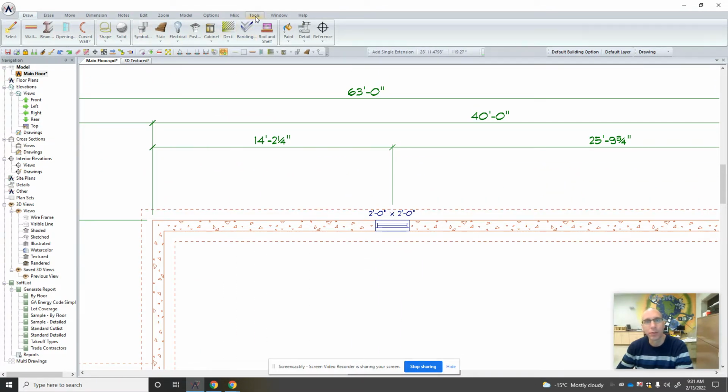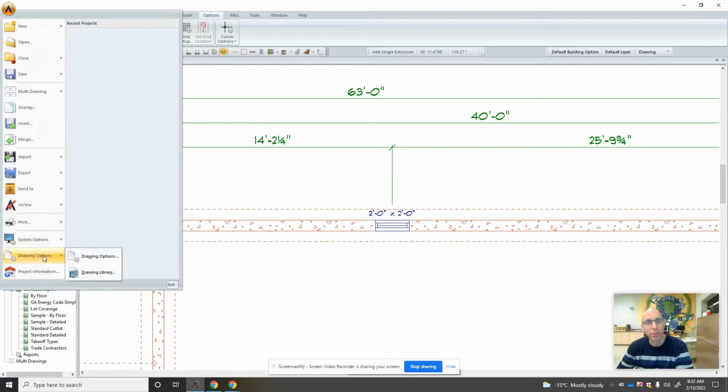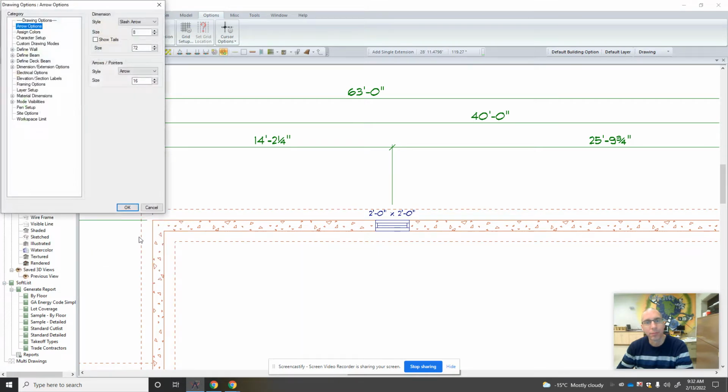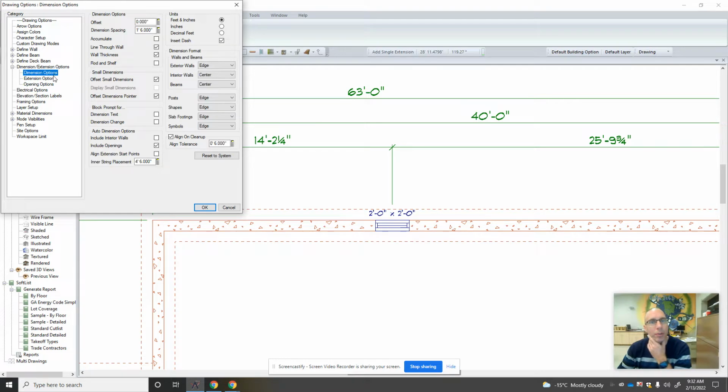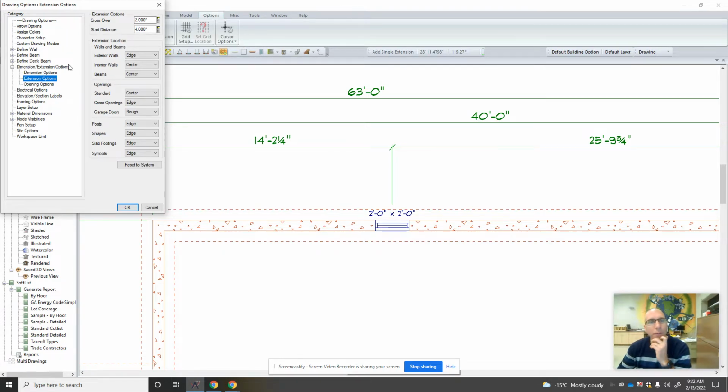So what we need to do is go into our drawing setup and go into dimensions and extensions. And you'll see here, if we click on openings, right now the dimension, where is it? Opening options, dimension options, extension options, sorry. We go to the extension, we'll see that on openings, its standard is set to center.